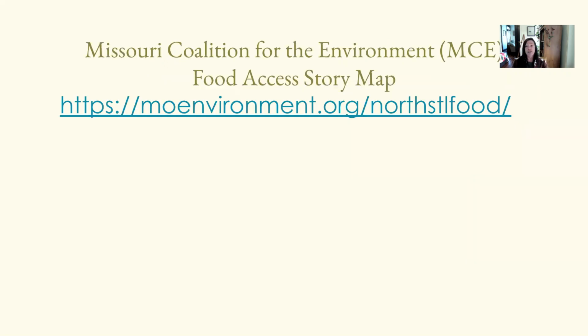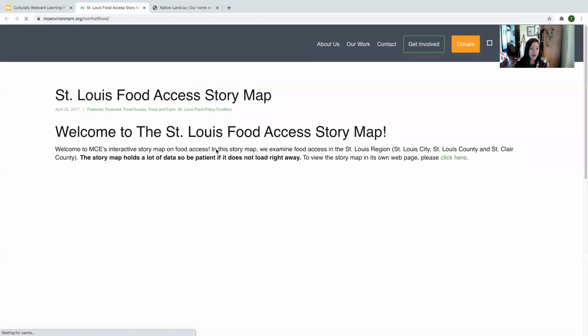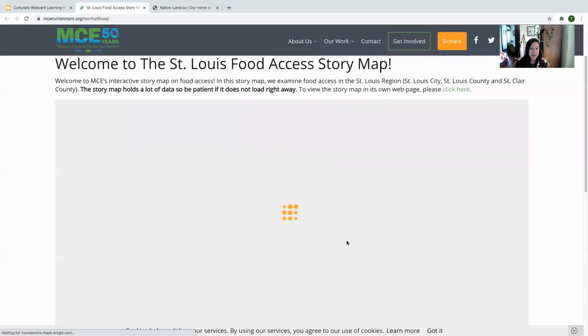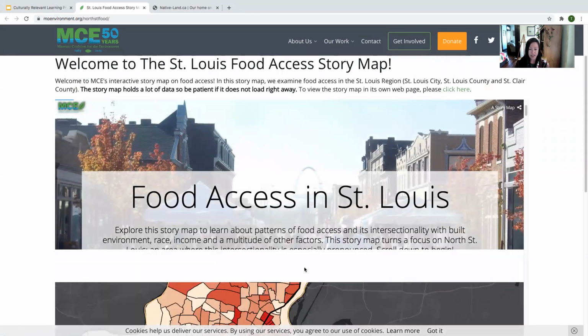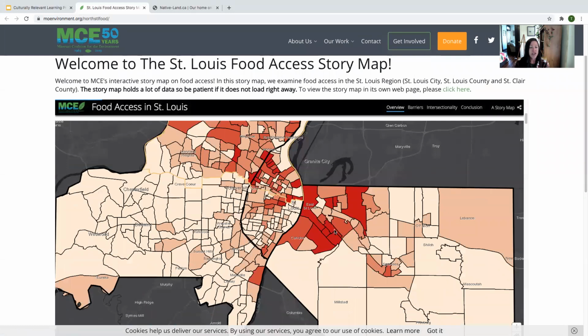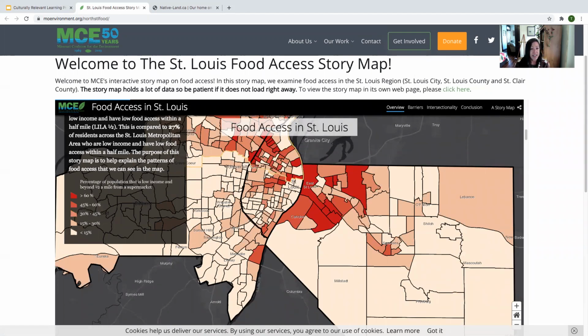And you can also connect that to food deserts if you want to teach your students a little more about that. The Missouri Coalition for the Environment, if you are in the St. Louis area, has a great map that I will show you. And it highlights the different food deserts in St. Louis. So let's see. You can see the key over here. The darker red areas indicate areas that are low income and beyond a half mile from a supermarket. So over 60% in these dark red areas.